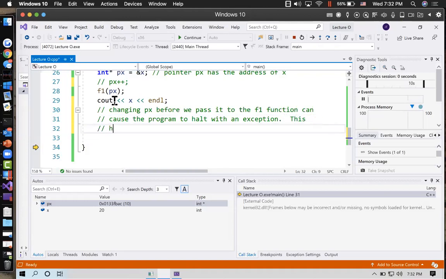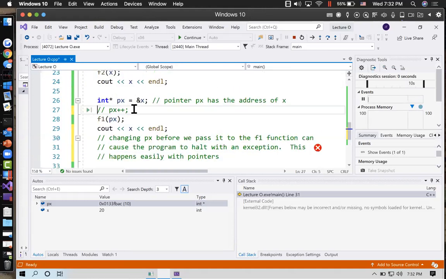This happens easily with pointers. Now, in this simple case, it looks obvious why it broke, right? We can see that we changed px and it's real obvious. But what if something had happened like we forgot to initialize it, right? We declared the variable. We forgot to initialize it, right? And then it's going to run.